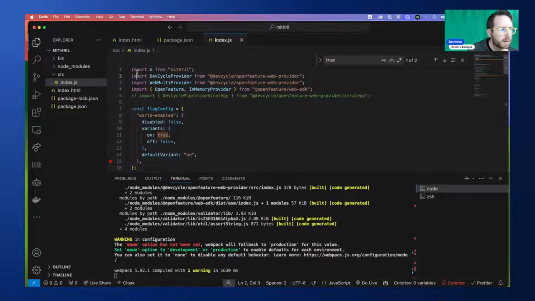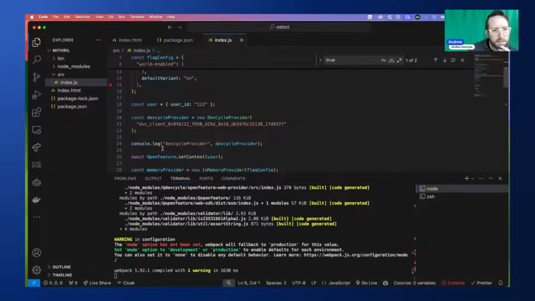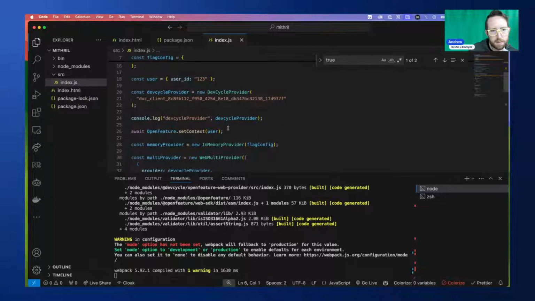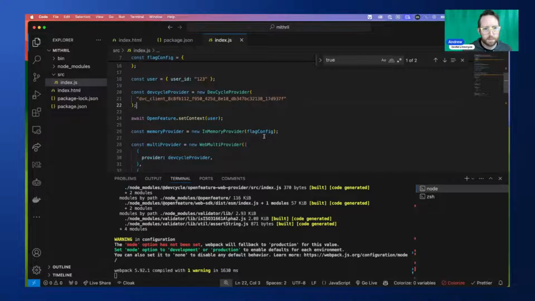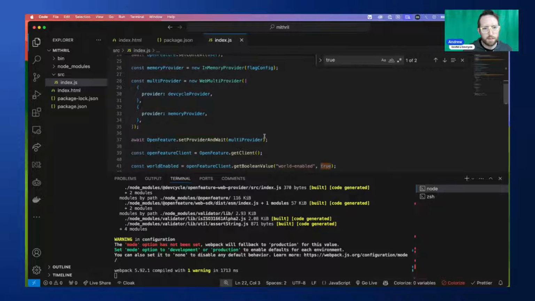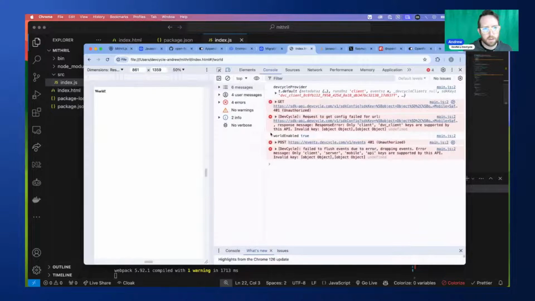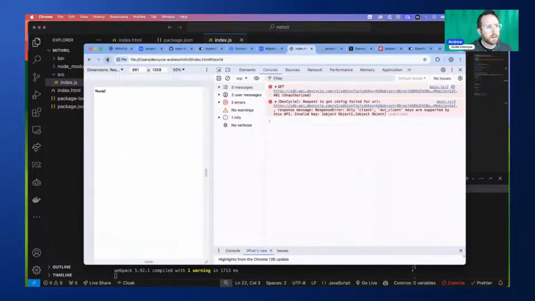So if anybody's catching this, here's the way that I installed this: import DEVCYCLE web provider. Here's the import in-memory provider. So this feels like it should be working. I must have done something wrong here. But hopefully we can figure out what that wrong thing was. Revisit it in a future stream.